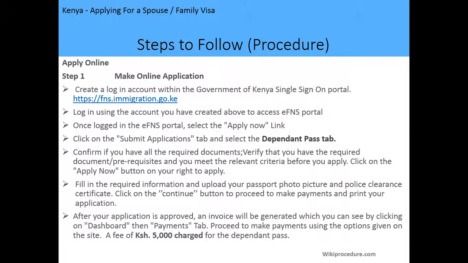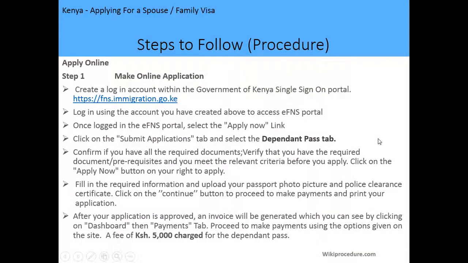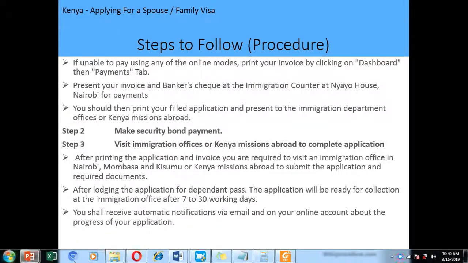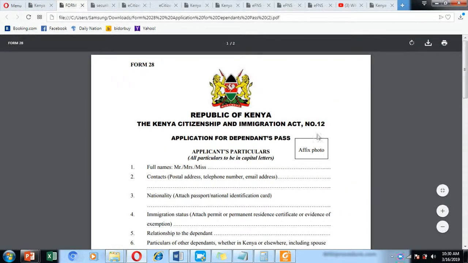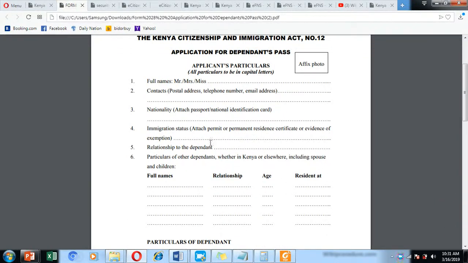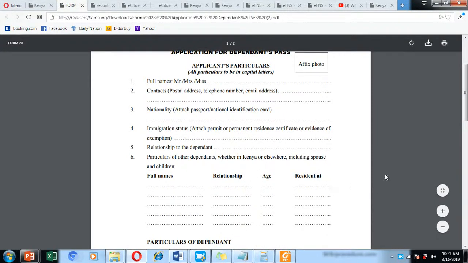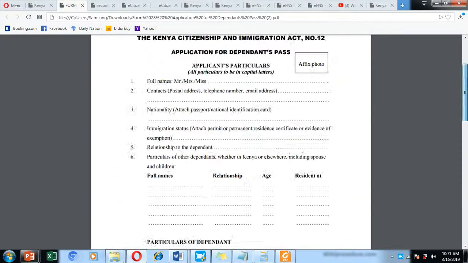So I think let's just go through this online. Let's have a practical example instead of reading through the slides. So first of all, this is how form number 28 looks like, and you're supposed to fill in the dependents which you are applying for, their age, the relationship, fill in completely.